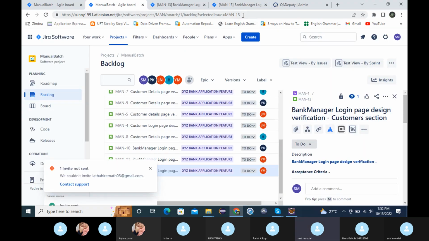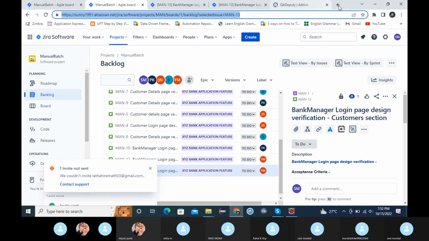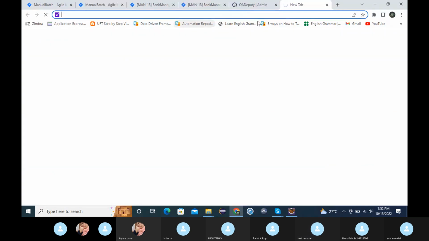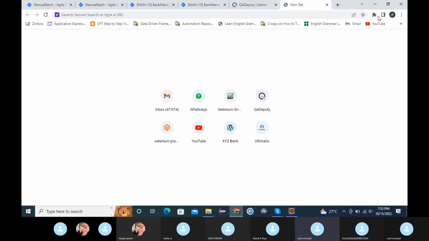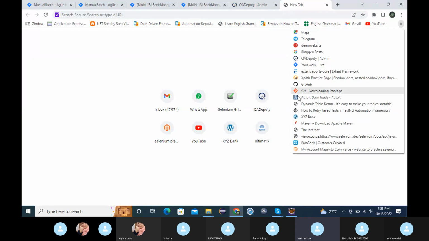Application URL I have already shared. If you are not able to access it, the step that you have to do is to create an account in Jira, then try to access it. Or if you are able to directly access it, then that is fine. No need to create any account.